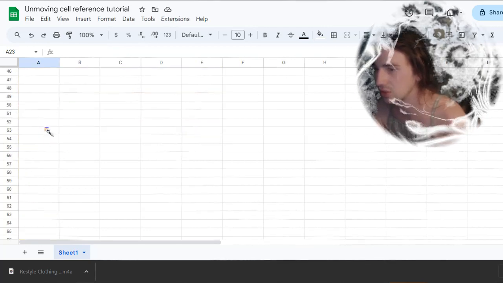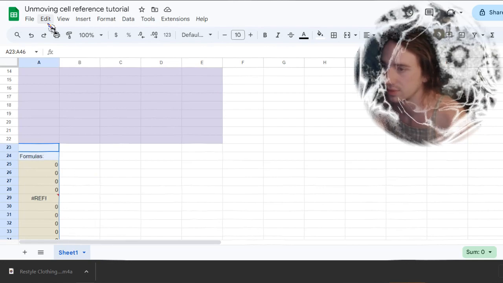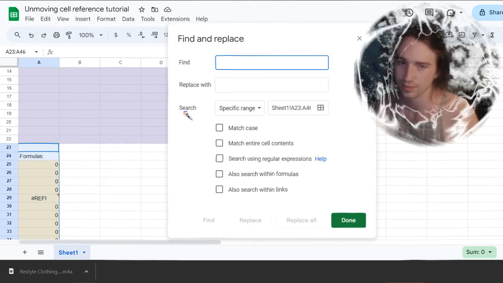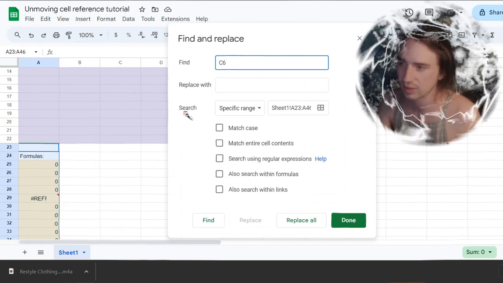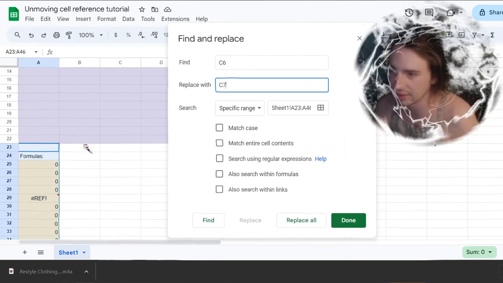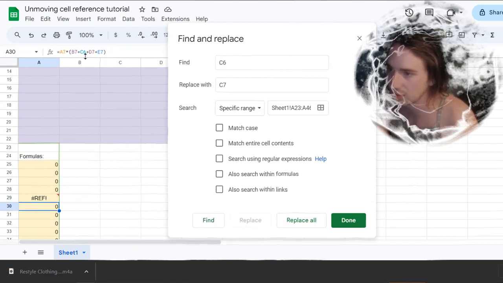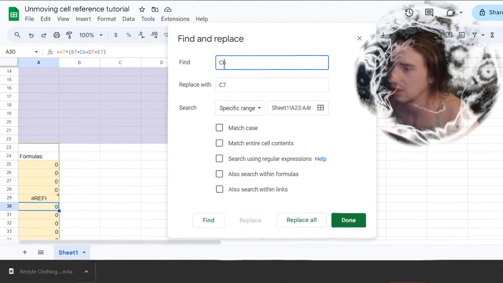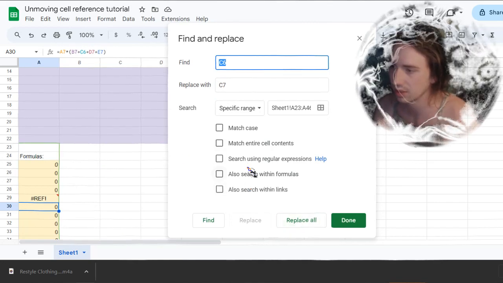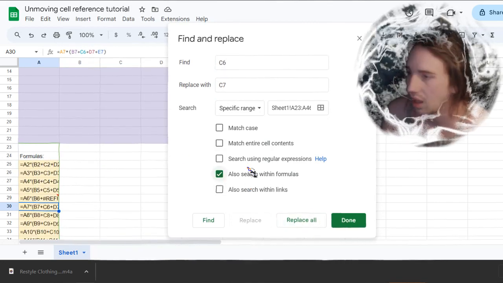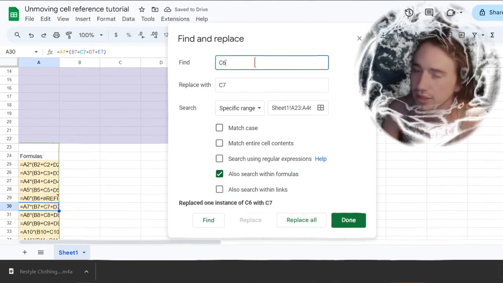So you can search all your formulas, or you can search the whole sheet, depending. Find every instance of C6 and replace with C7. I think that's right. Just double check. Yeah, C6 should be C7. So you're going to find all of those instances, check this box, also search within formulas, and replace all.